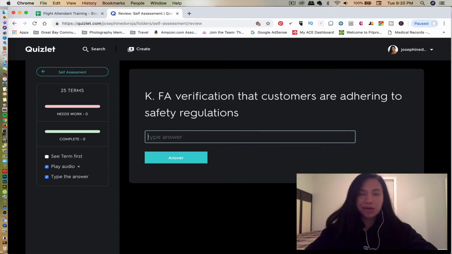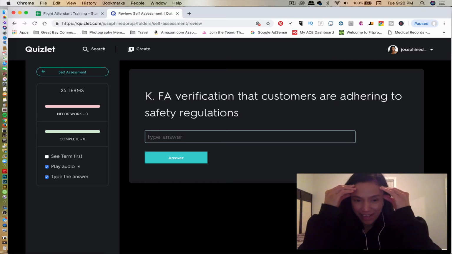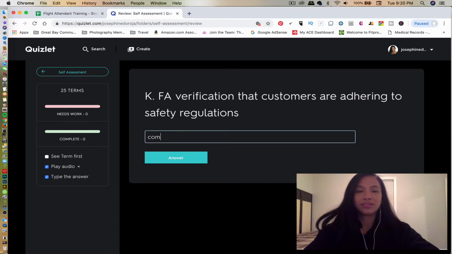But customers adhere to safety regulations. I think when I type the answer, it goes to no well if I don't make a mistake. I think this is... Now I forgot the answer. I know it in my head. Flight attendant verification, compliance check.